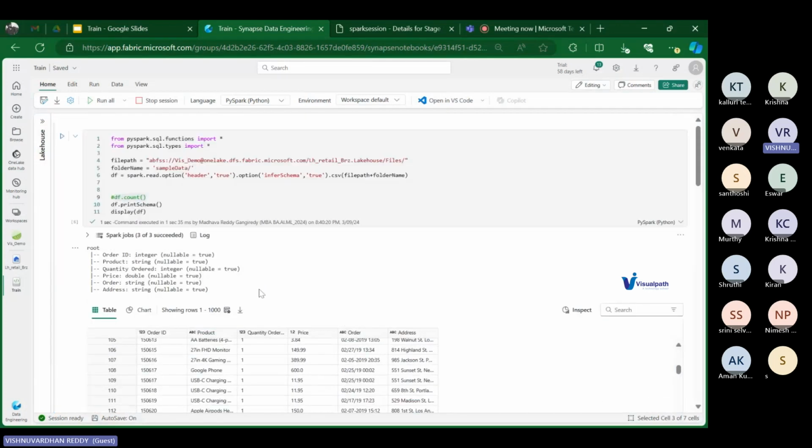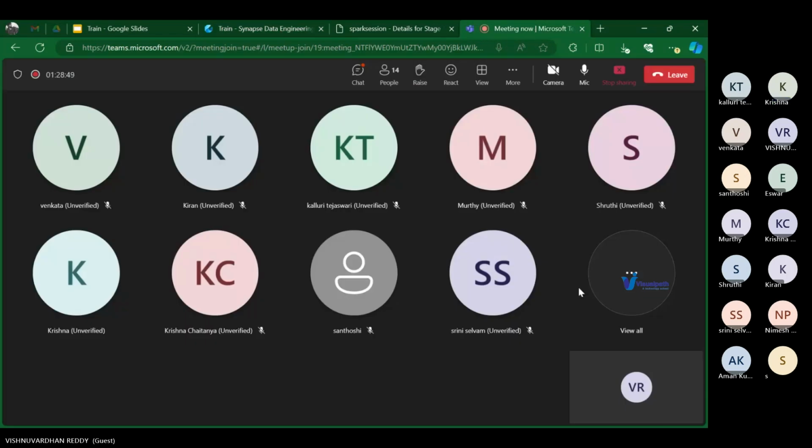This is what Synapse Analytics looks like. So you are seeing the screen, right? I think the screen is visible for everyone. Yes. Is the screen visible? Yes. Yeah.